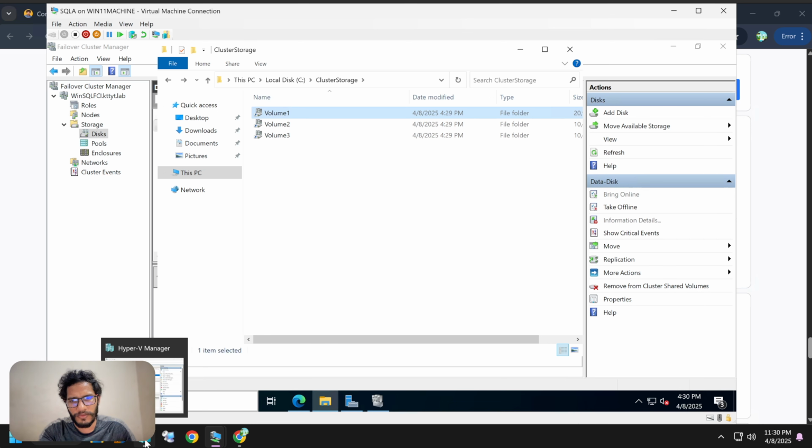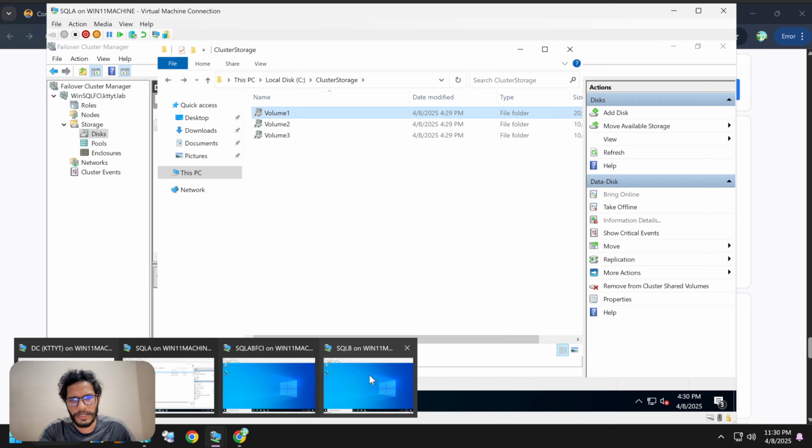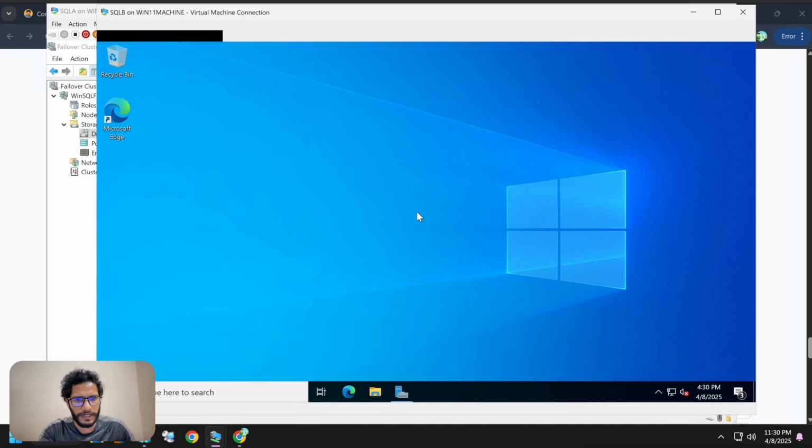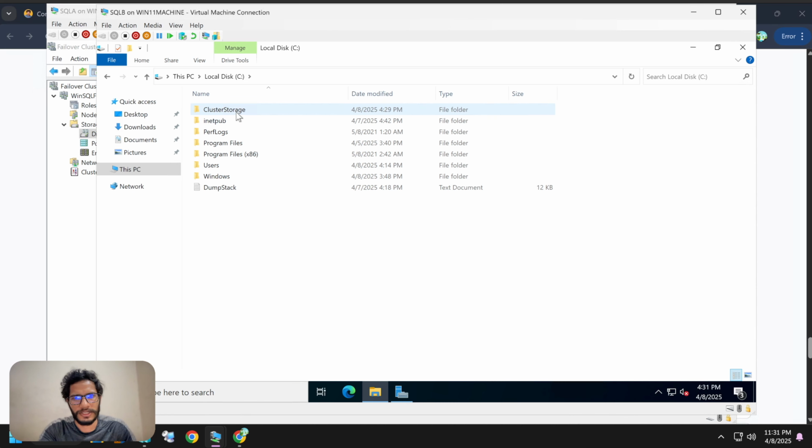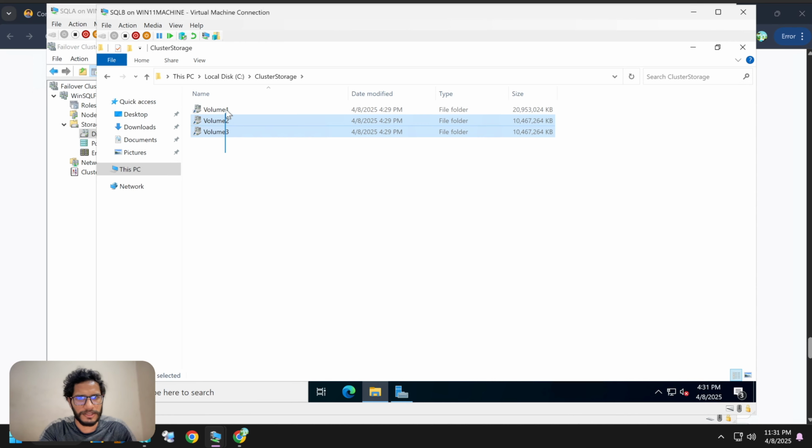Let me switch back to my SQL B, and if I open File Explorer and go to This PC, you can see the same folder is present here, and under this I have the same volume. So it is accessible across the VMs which are going to be part of SQL failover cluster. That is the reason we have to configure active read and write on this disk, so that we don't need to move manually from one machine to another machine. No matter where you configure, it will be accessible throughout the machines.